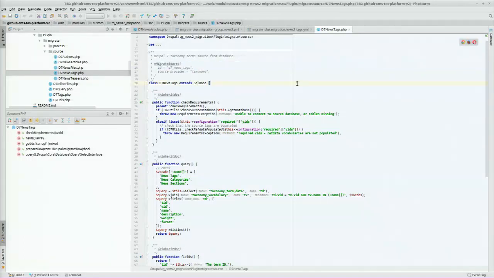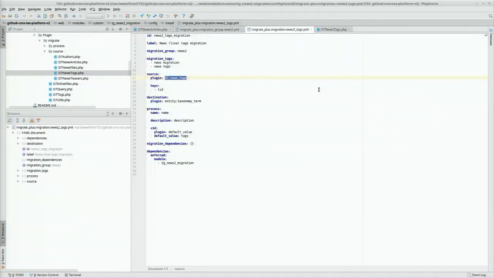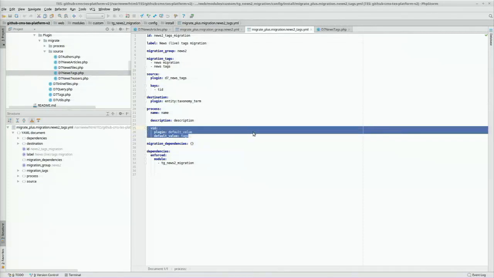So this is where the tags bit is being done. If we go back to the actual tags migration configuration file, it's a nice simple mapping. We're mapping the name and the description. We're using the vocabulary that we want to map to, and the core plugin default value, and we're giving it the value of tags. Default value enables you to put a default value against the field. There's a whole load of core process plugins. I've included some links in the presentation to a good page that lists all of them, but you can easily write your own. So that's not a problem.